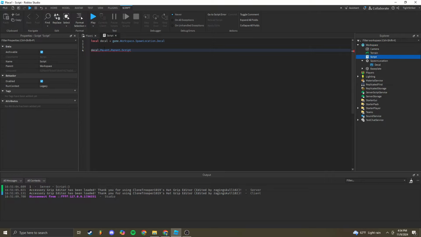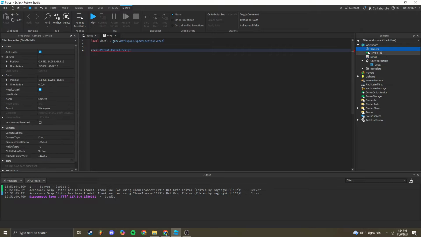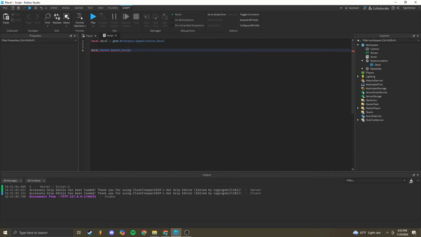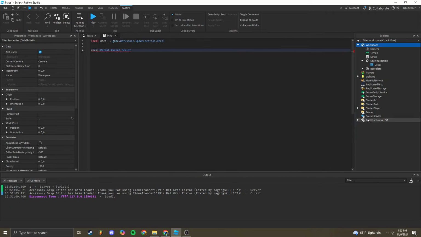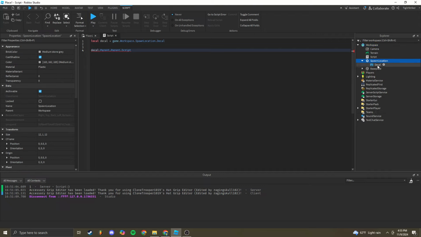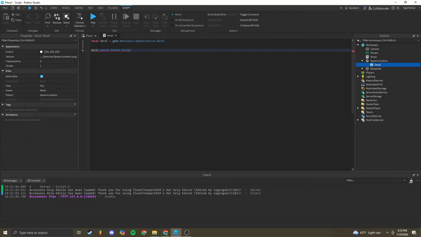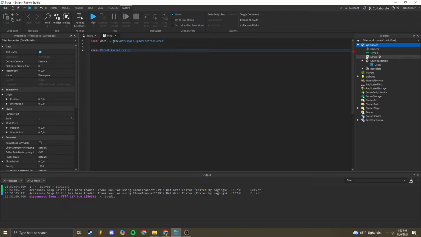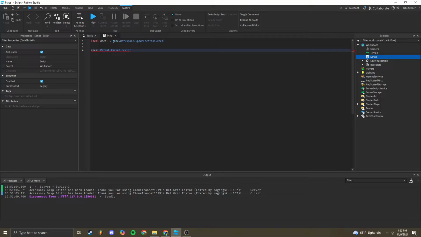This is where, basically, imagine the game selecting stuff, like how you would select stuff in the Explorer. Like I'm selecting Workspace, I'm selecting that. Imagine it doing this. So decal, game, we're in the game. This is the game. And it's going to do Workspace. It's selecting Workspace, spawn location, and now it's on decal. And then we're telling it to go decal.parent.script. So it's just moving between all those things.